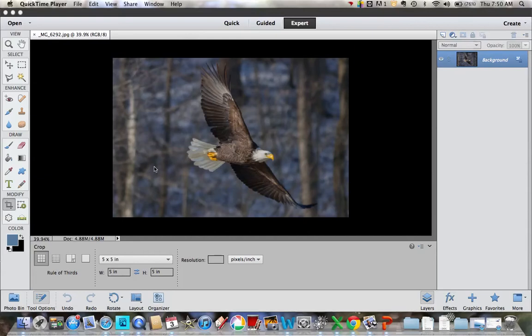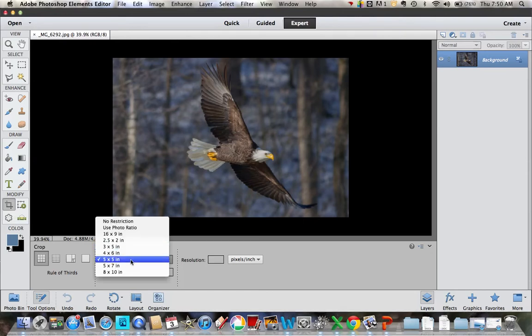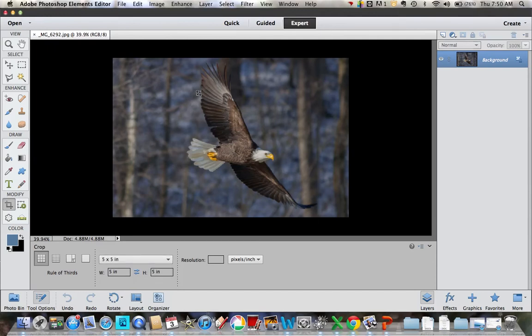The first thing that you're going to do to make a kaleidoscope is to open up a photo in Photoshop and have it on the Expert tab up here. Then you're going to go down to Crop, and on the Crop tool you want to come down to this drop down thing and make sure you're on 5 by 5 because we need to make a square first.